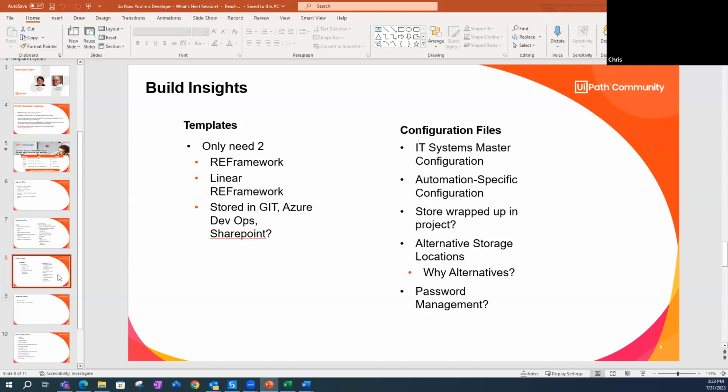Templates. You only need 2 templates to build as an UiPath RPA developer. Just 2, an RE framework and a modified RE framework for linear automation. If you've built before, you know what an RE framework is. I'm not going to spend a lot of time. I teach that as well, but I'm going to show you how to change an RE framework into a linear framework during this session. Those are the only 2 you need.